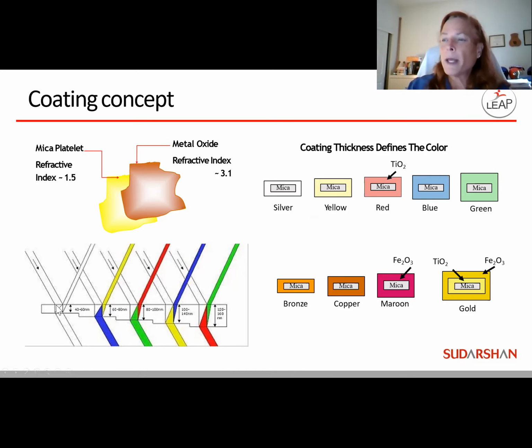So the light will travel through, and depending on the thickness of the metal oxide on the surface, a portion of that will be reflected back to your eye. The remaining portion will be transmitted through and onto the next surface. And so as far as how you get the different colors, the coating thickness that's placed on the mica platelet determines what that color is. The thinnest TiO2 would be your silver or your white mica, followed by your yellow or gold, red, and blue, with your green mica being the thickest TiO2 on the surface of that particular one.